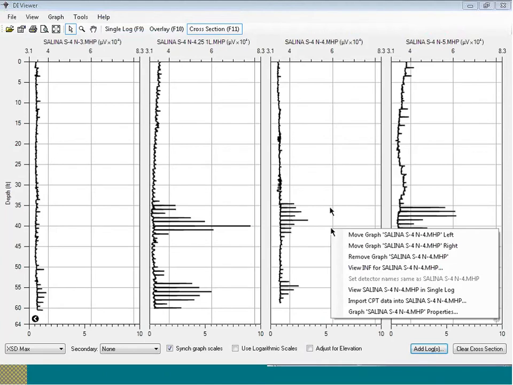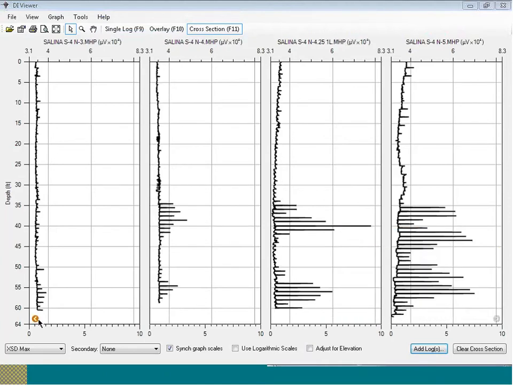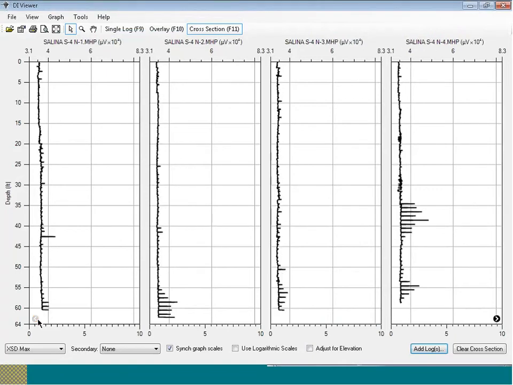I need to move this one. I right-clicked on the number 4 graph. I'm going to move that one left because that's the position it needs to be in. And we are looking at these 6 logs from the east side. This is south, moving north in that direction to the right of your screen.